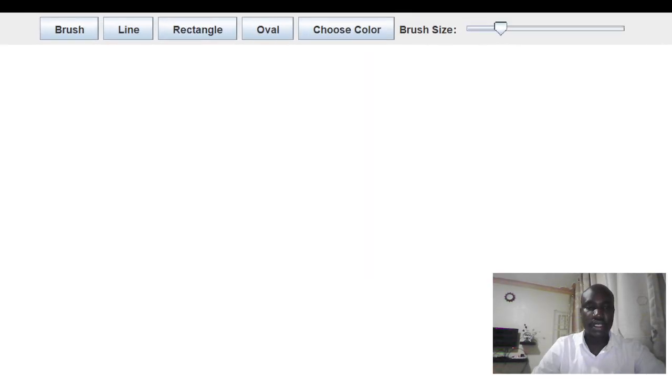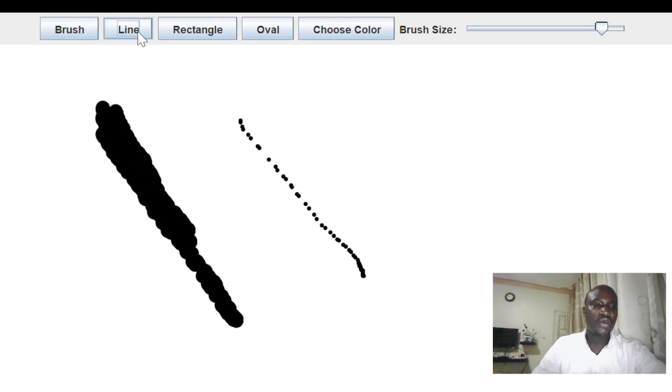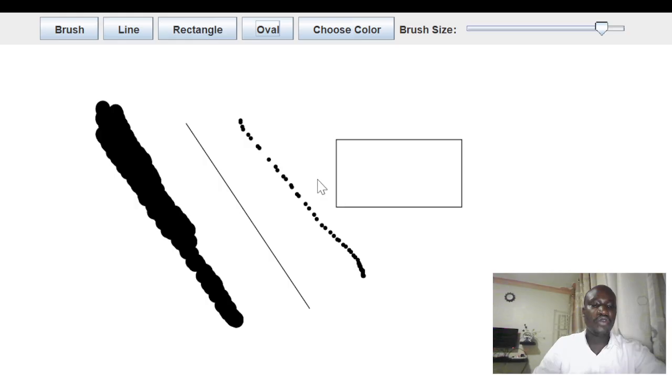the program. You can select brush, and you can draw out a brush. This slider here is for the size of the brush. You can look at that, the brush is a bit bigger. You can choose a line and draw out a straight line. Rectangle, you can draw it out. Oval, you can draw it out.